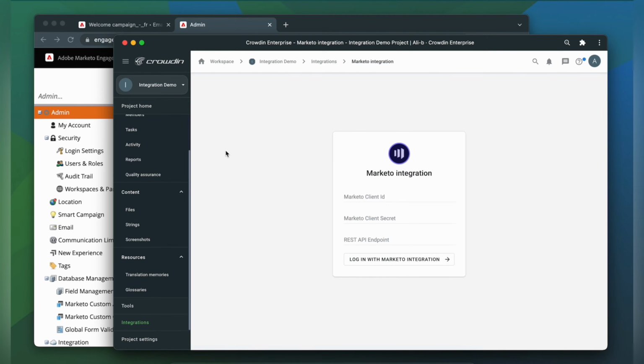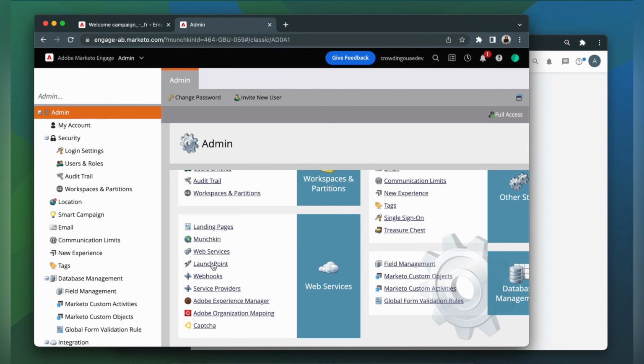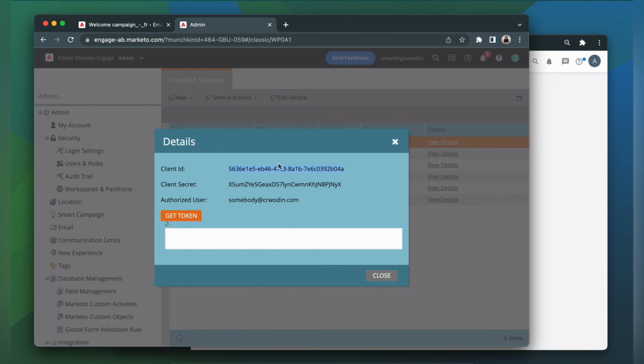Now we need to connect our Crowdin account with Marketo. For that, we need to specify Marketo client ID, Marketo client secret, and REST API endpoint. So let's switch to Marketo and get this information. To get Marketo client ID and client secret, let's go to our admin panel. In the integration section, let's click Launch Point and select Previously Installed Service. Now let's click View Details and copy the needed information.